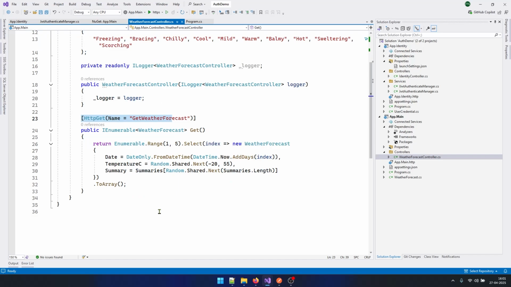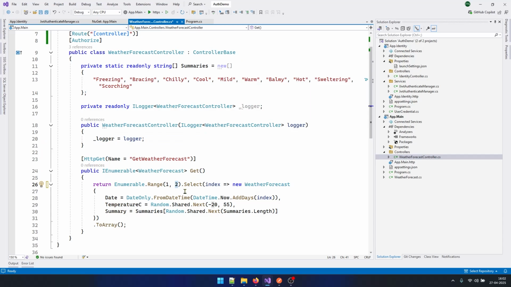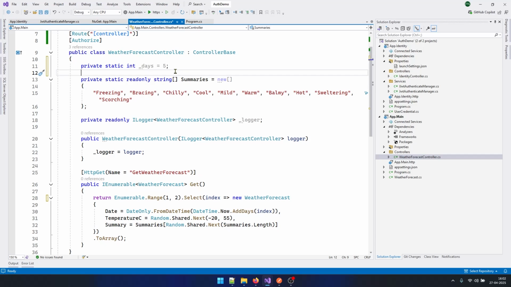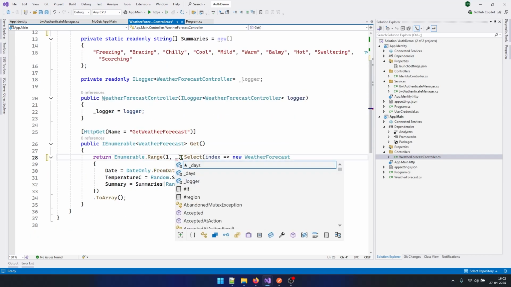If you notice here in this weather forecast, we are hard coding this 5. Basically, using this number, we are telling for how many days we want to get the weather data. If I change this number to 2, I will get the data only for 2 days. So let's do one thing. I will remove this hard-coded value from here and move it to a class level variable. I have created this variable _days and initialized the value of this as 5. Now, instead of hard coding the value here, I will use _days.